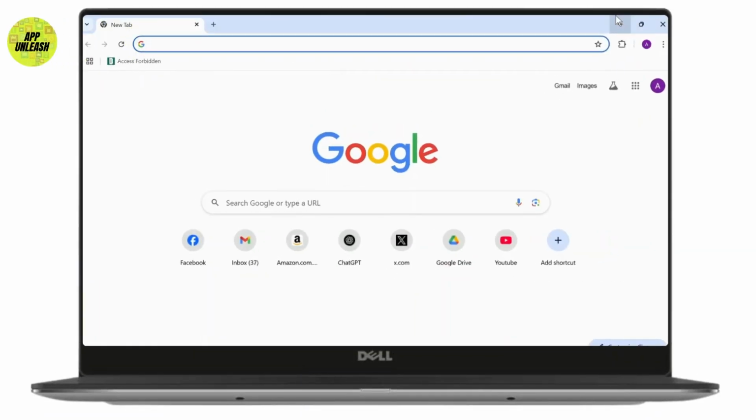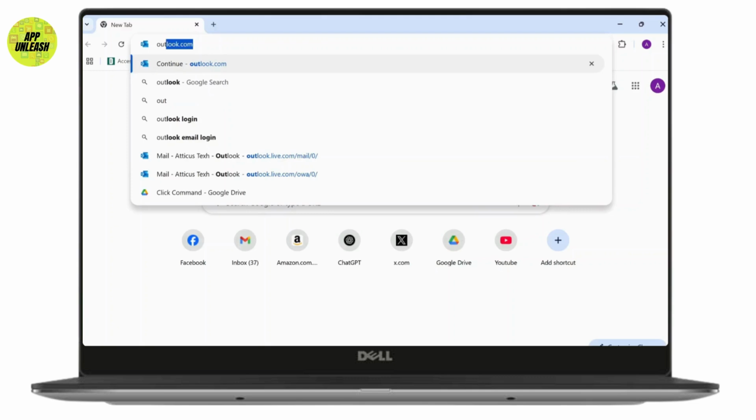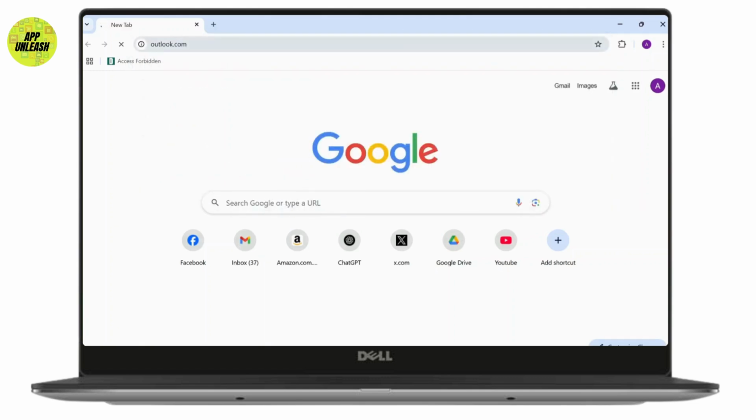In today's video, I'll teach you guys how you can log in into your Hotmail account. So before we begin, there is something that you guys need to know, that Hotmail is now called Outlook. So what you'll need to do is head over to outlook.com. So simply head over to outlook.com and then hit enter.